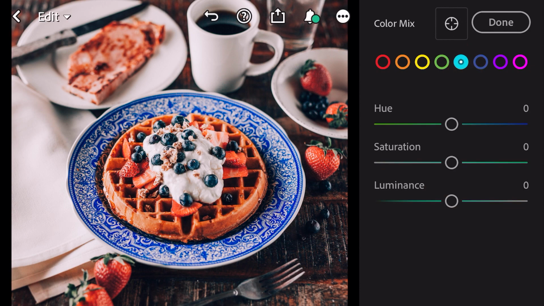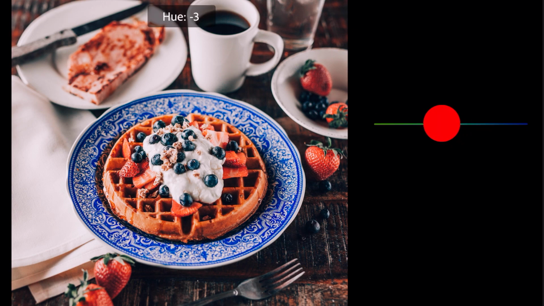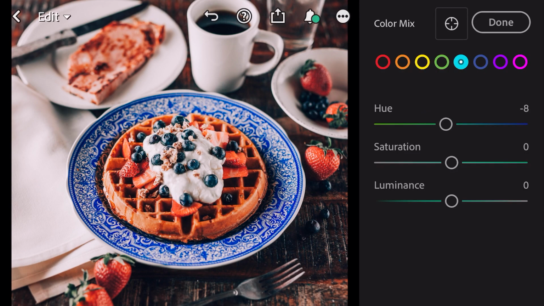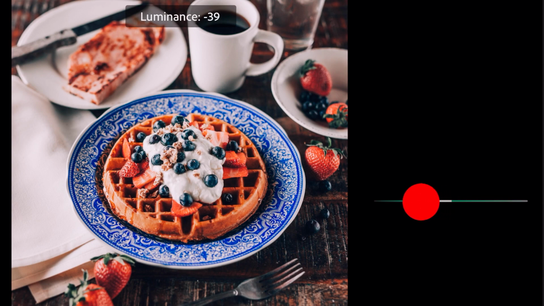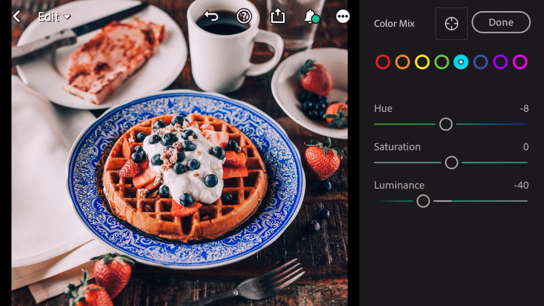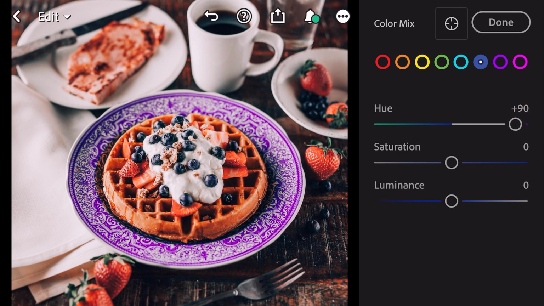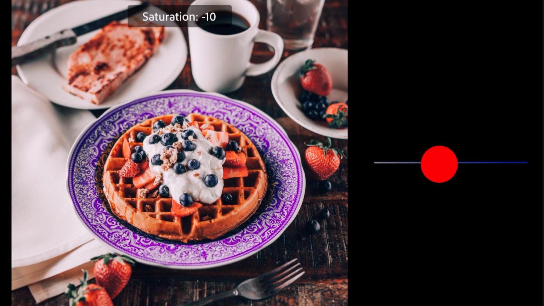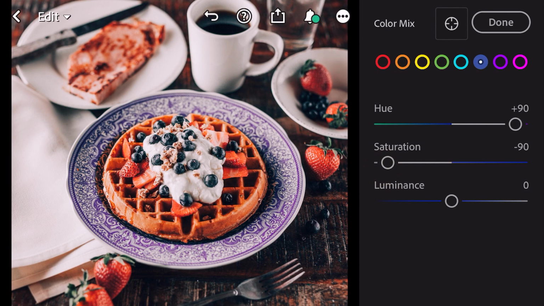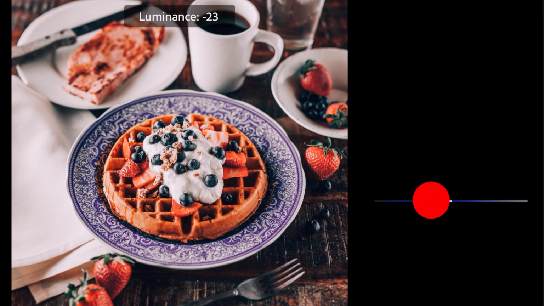Go to aqua. Hue -8. Luminance -40. Go to blue. Hue +90. Saturation -90. Luminance -29.